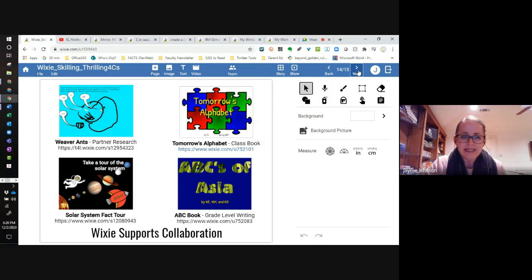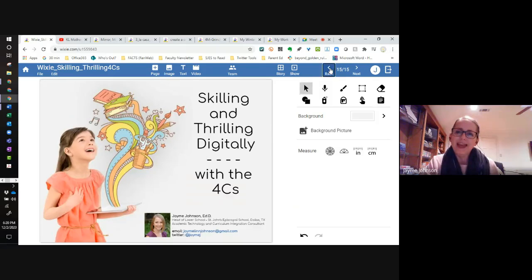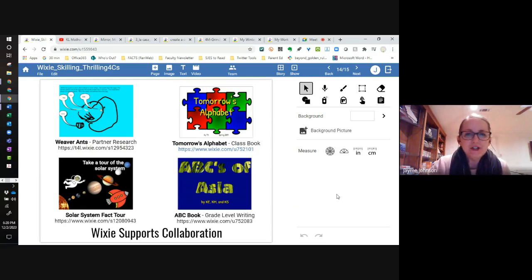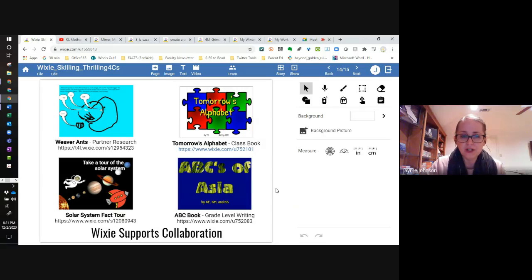So in Wixie, students can collaborate in a number of ways. Every project, like I said before, has a teams feature. If I was in a class, I could go to my team and add all the other students that I wanted to add, and it automatically has the teacher as a part of the project as well. So the teacher can comment and monitor the activities. Anyone who's invited to the team can work on different pages of the project.